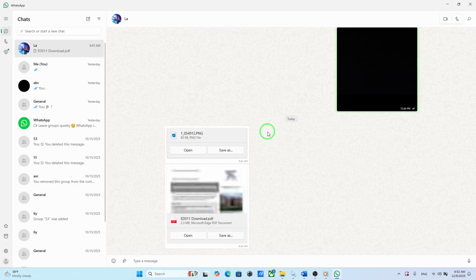Downloading files on the WhatsApp PC app has never been more convenient. The new update makes it simple, fast, and completely intuitive. No extra tools or setup required. Try it out and keep your important files just a click away right on your computer.